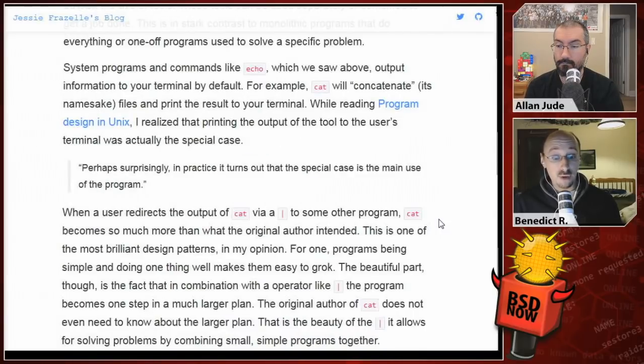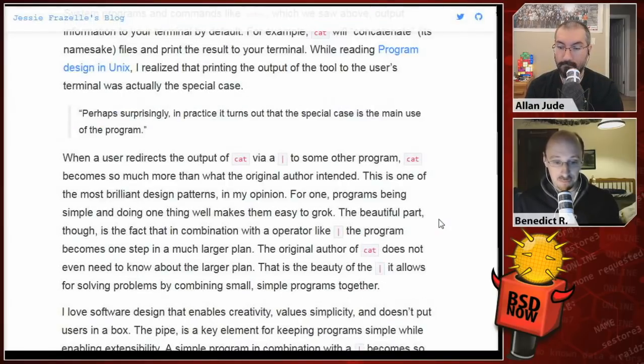While reading Program Design in Unix, another book here, I realized that printing the output of the tool to the user's terminal was actually the special case. Quoting here, perhaps surprisingly, in practice, it turns out that the special case is the main use of the program, unquote. When a user redirects the output of cat via the pipe to some other programs, cat becomes so much more than what the original author intended. This is one of the most brilliant design patterns, in her opinion.